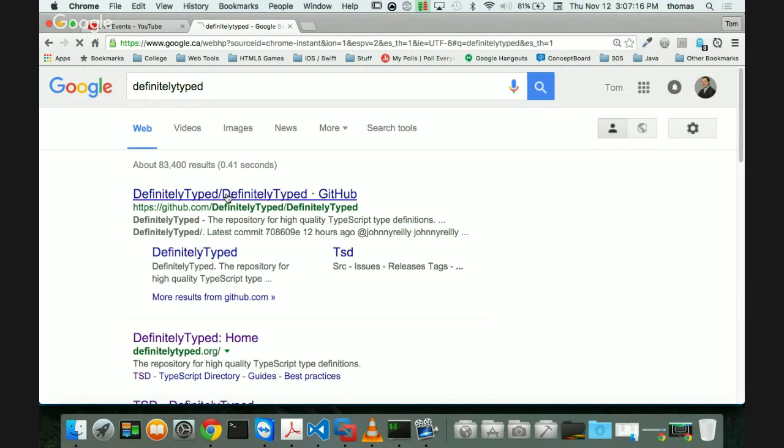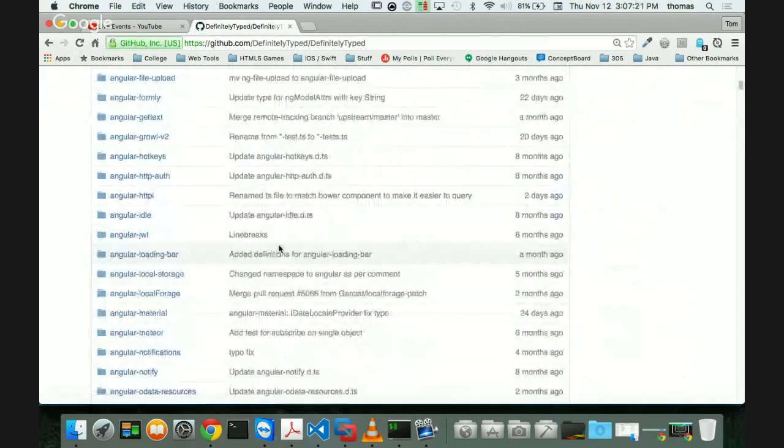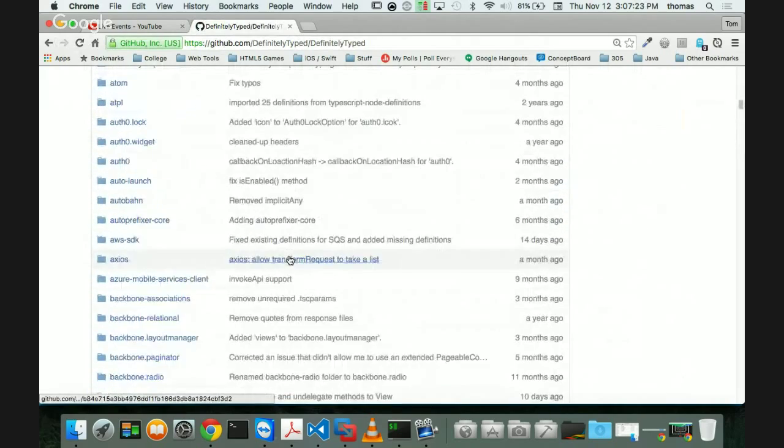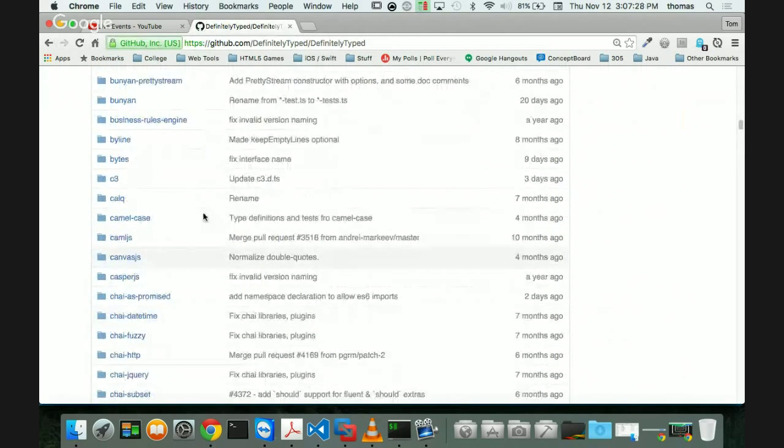Notice how it's on GitHub. And notice what you get on GitHub. You get all these files. So every kind of library, Angular, other things too, right? Anything else you can think of. Bootstrap, we're going to add that in a second, right? So a bunch of different ones.